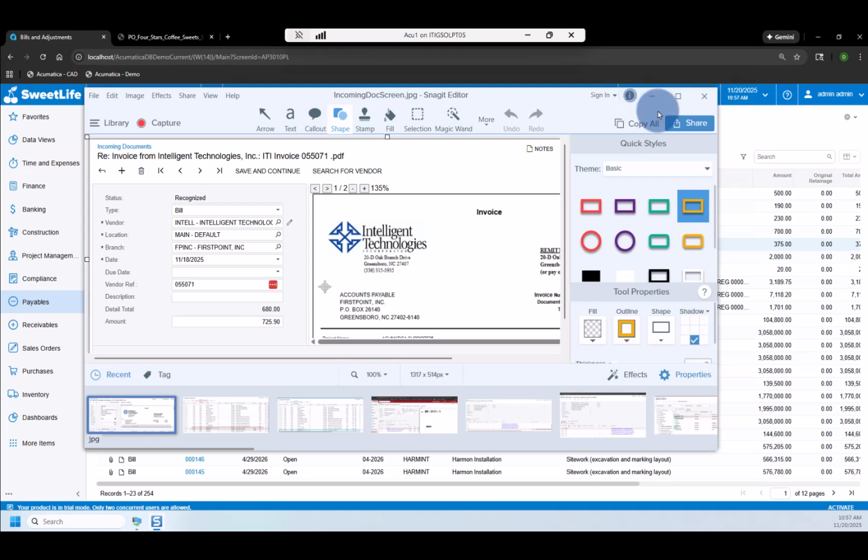So a way to automate that whole process of attaching documents and even generating the AP bill in the first place.